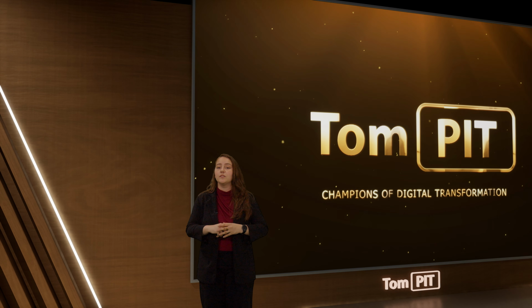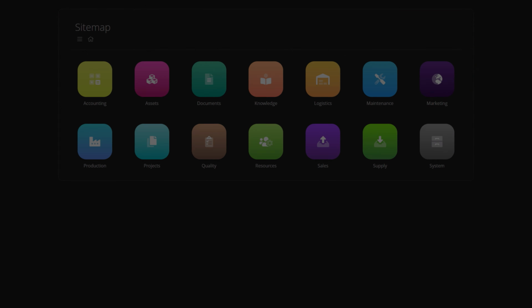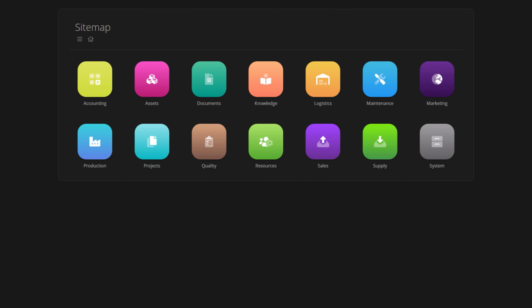Now let's see how this works in Tom Pitt. There are two ways to disassemble a set. One way is through the document section in the logistics domain, and the other is through the linked documents on the published received document. Let's look at the first example.